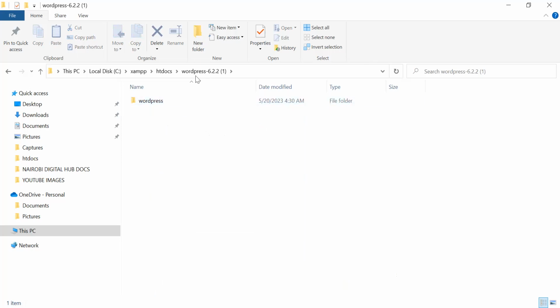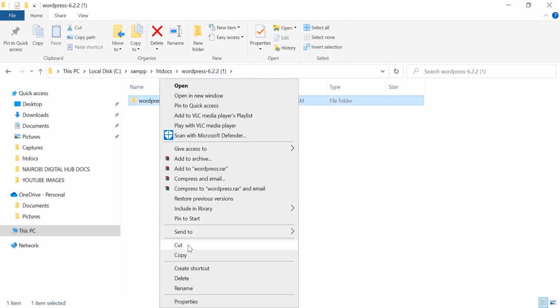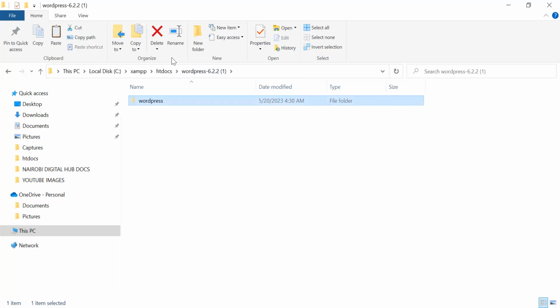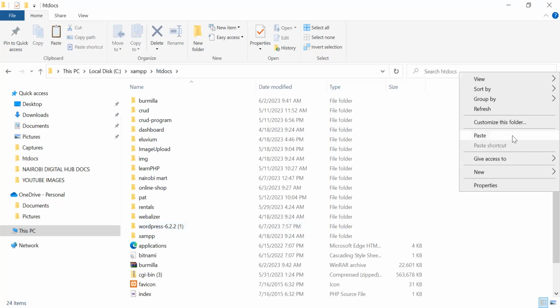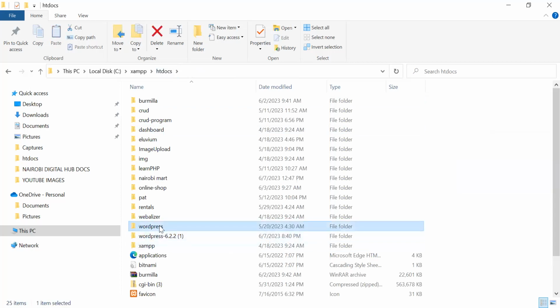Okay. So once I'm inside this, I'm already inside the first folder, and I need this second folder, which has the read files. So I'll just select, then I will cut because this is what I need. Then I will go back to htdocs like Ranu has said, and I will paste there.